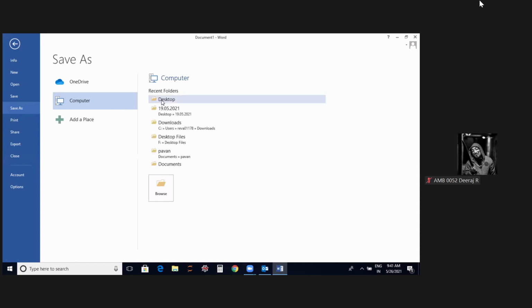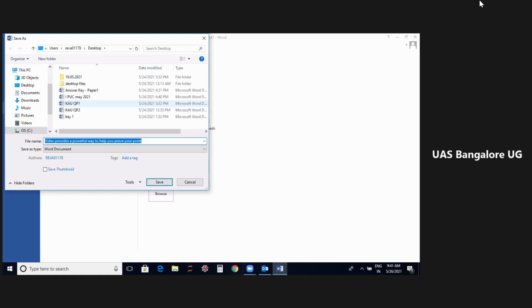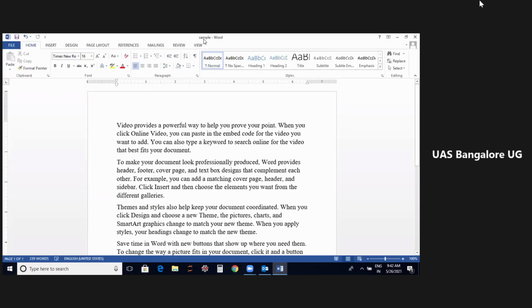Where you want to save, as of now I'll save it on the desktop, and I'll give some name. I'll just give sample. It's already selected as save as type Word document. I'll just say save. Now you can see the name Document1 is replaced with sample, and here it tells that this particular application is a Word application.